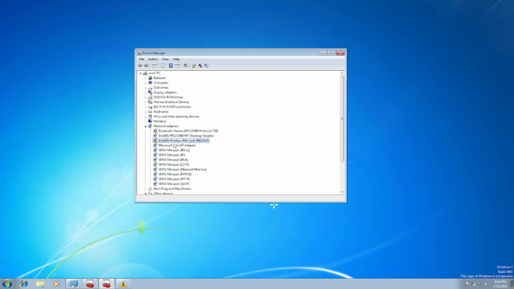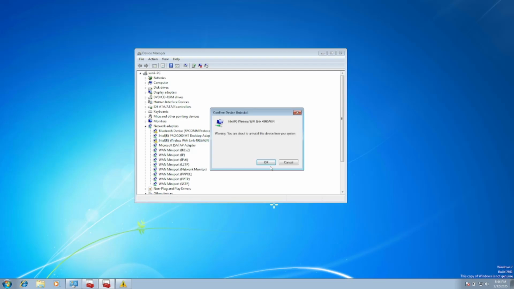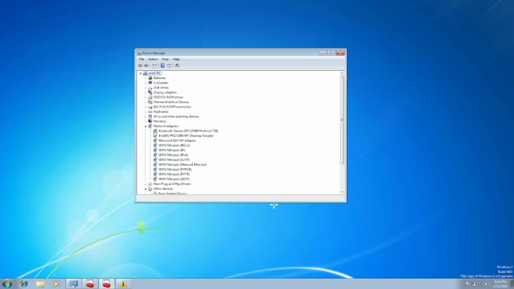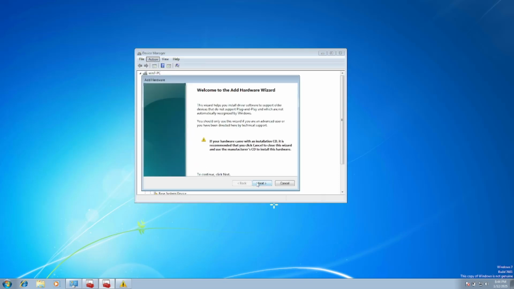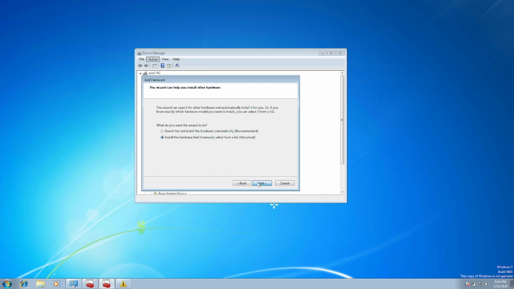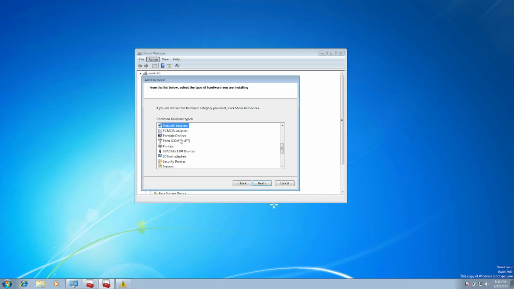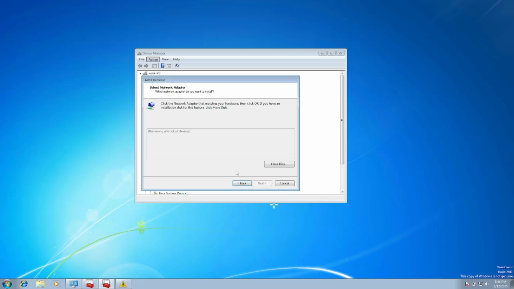Okay, still it is a yellow exclamation, so you have to uninstall this. Okay, and try again with another driver here. Network, next. Look for another one. Hit next.